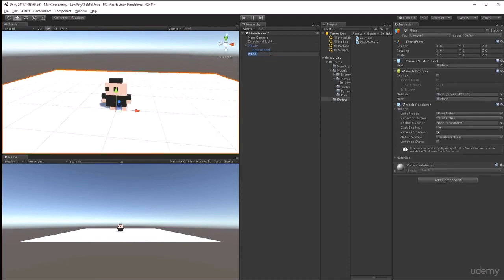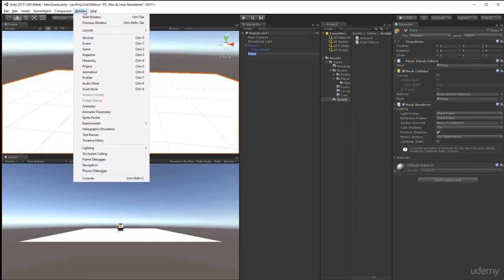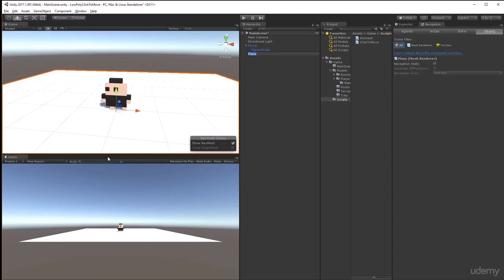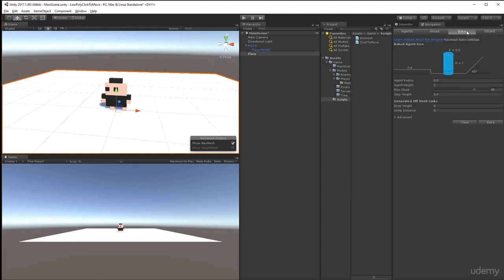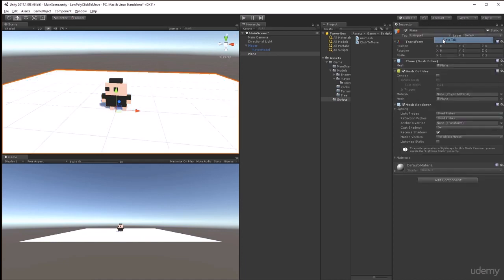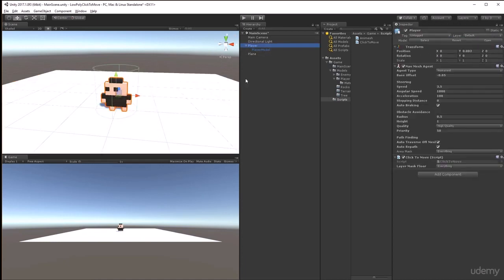Now with the plane selected, if we go to window and navigation, and if we click on navigation static, make sure plane is selected, then click on navigation static, and then if we go to bake and click on bake, that will create a nav mesh on our plane, like so. And then we can close the navigation tab, and we should be ready to test our click to move script.